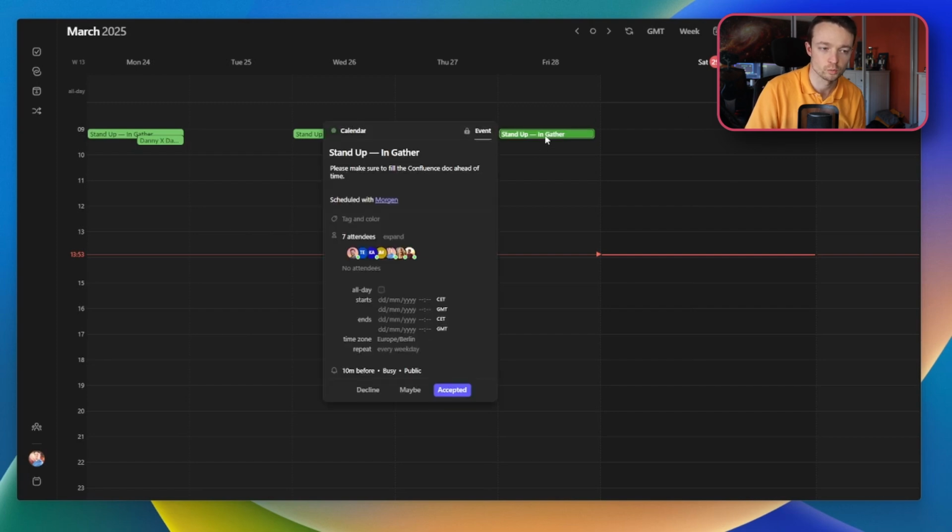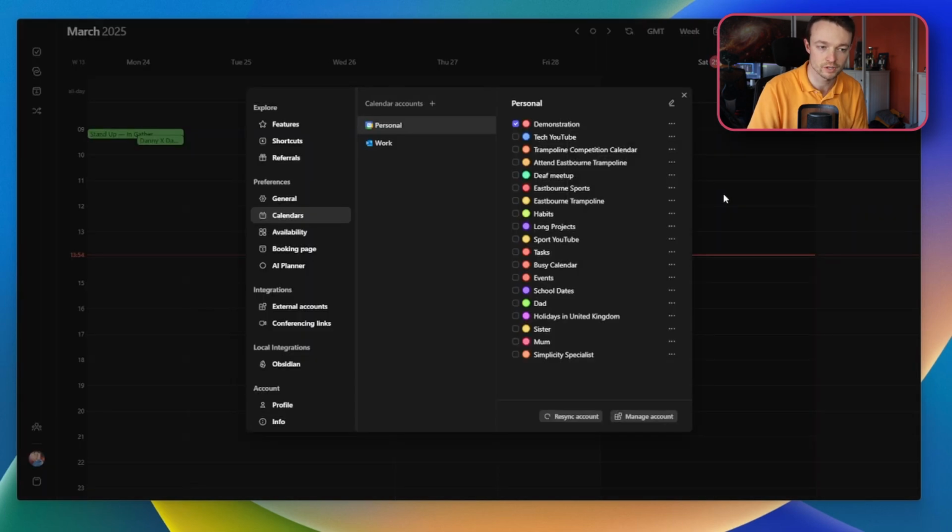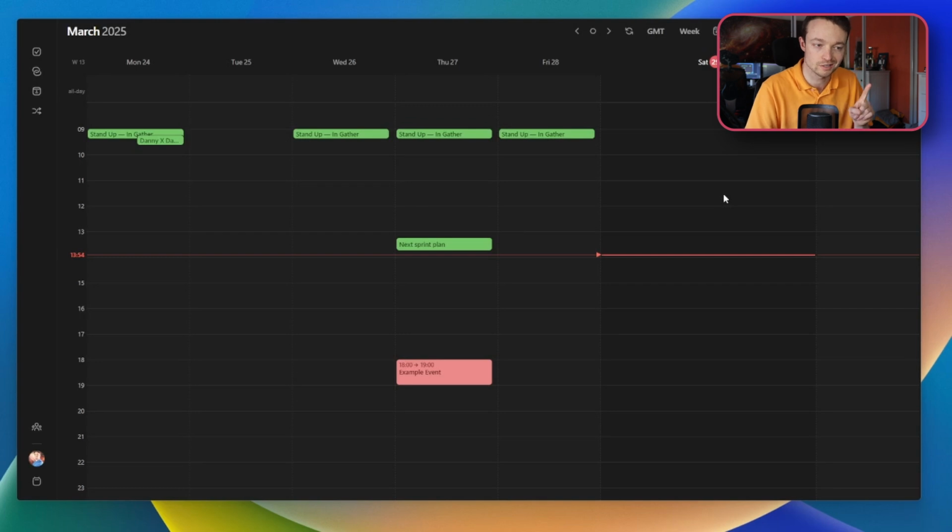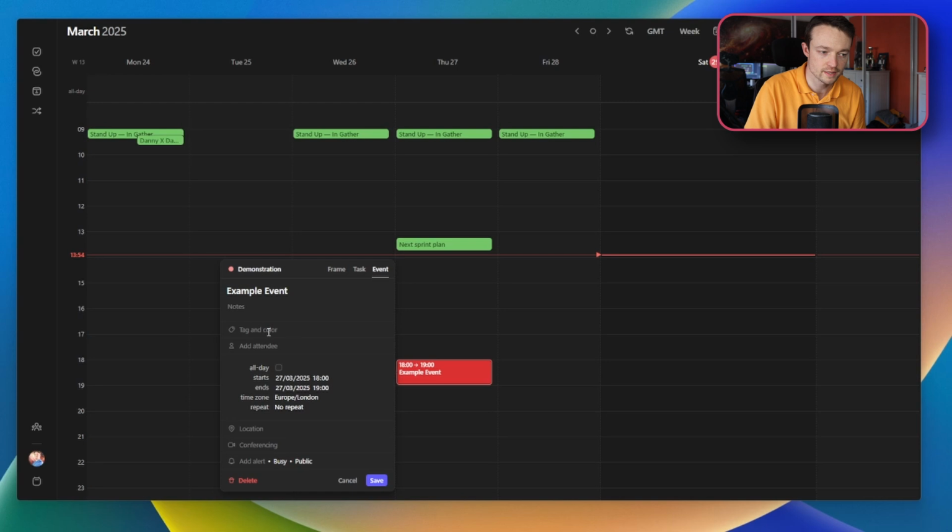If I double click on one of these events, you can see at the top left in the edit window, it's telling me it's in that Outlook calendar. However, there is another way to change the colors on events in Morgen. If I double click on the event, there is the option to add a tag and color.